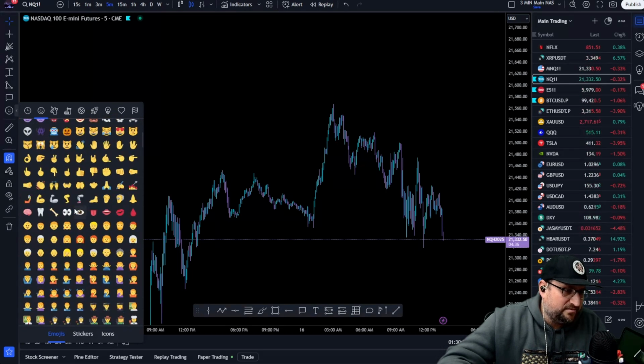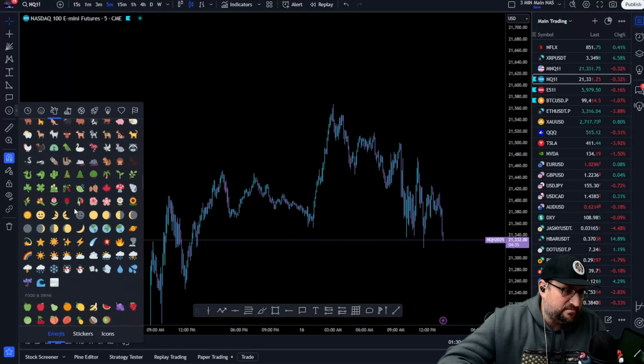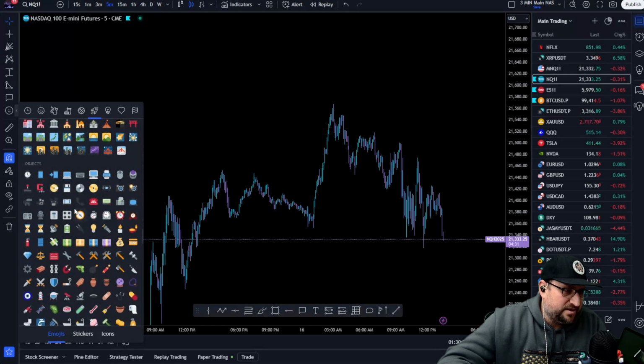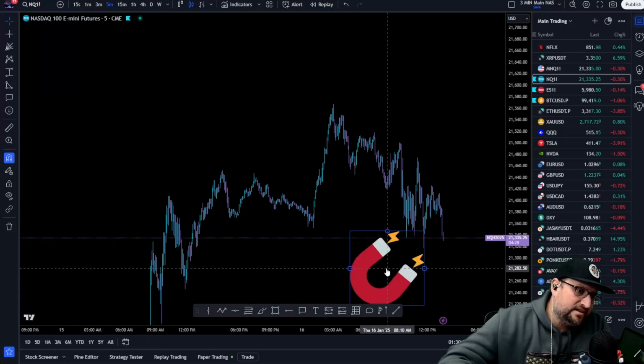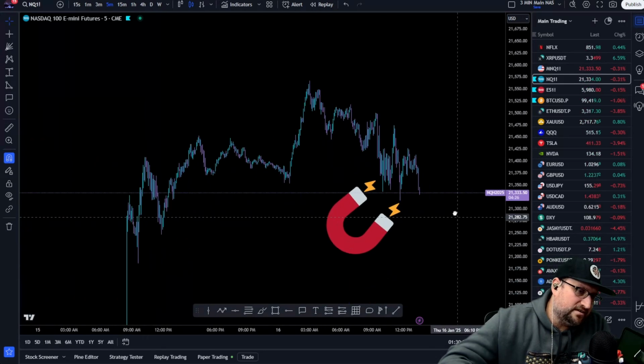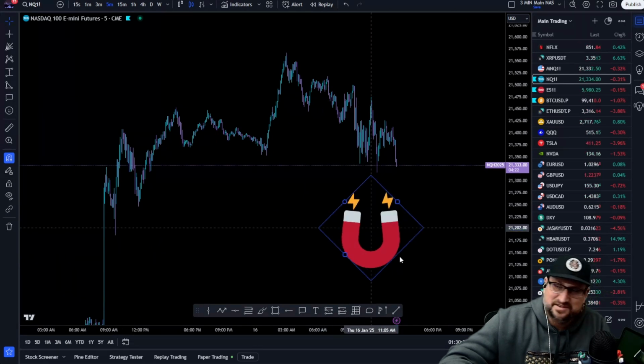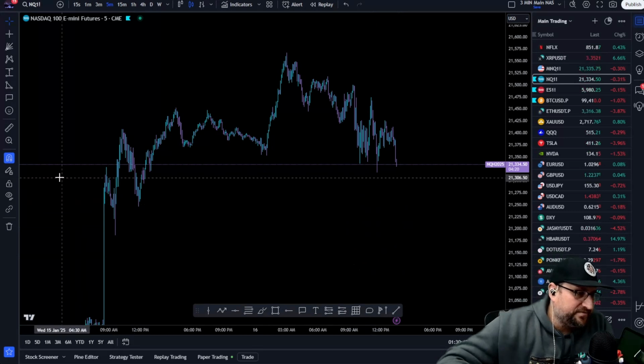I think one of the most famous ones a lot of traders use is the magnet. I'm not going to sit here and look for it, but they like to take the magnet, and here you go. And let's pull price down with the magnet. It's just meant to be fun. So there you go.